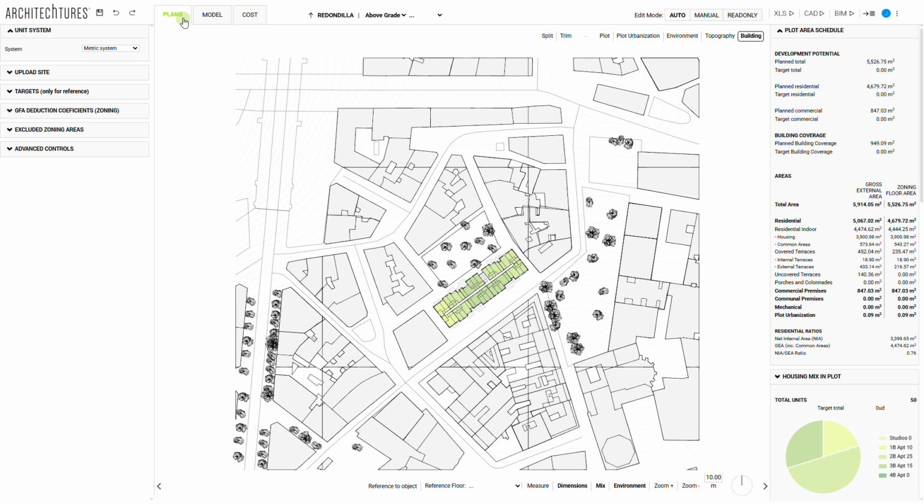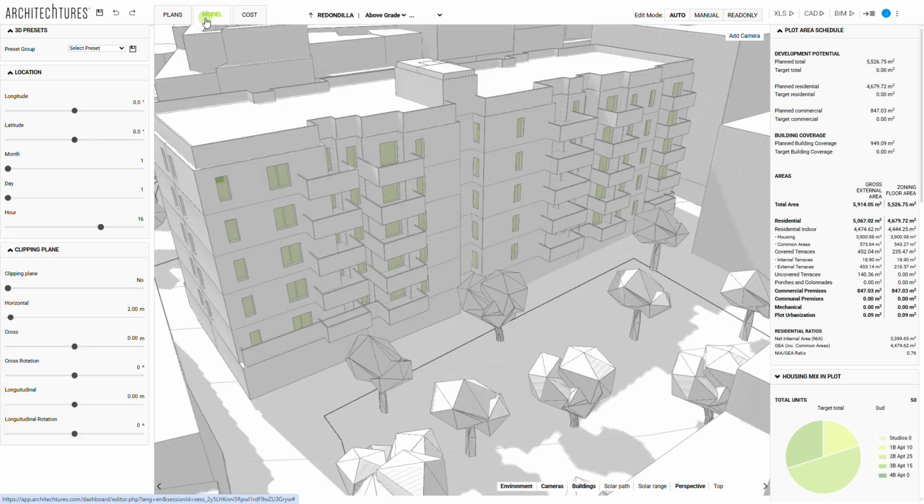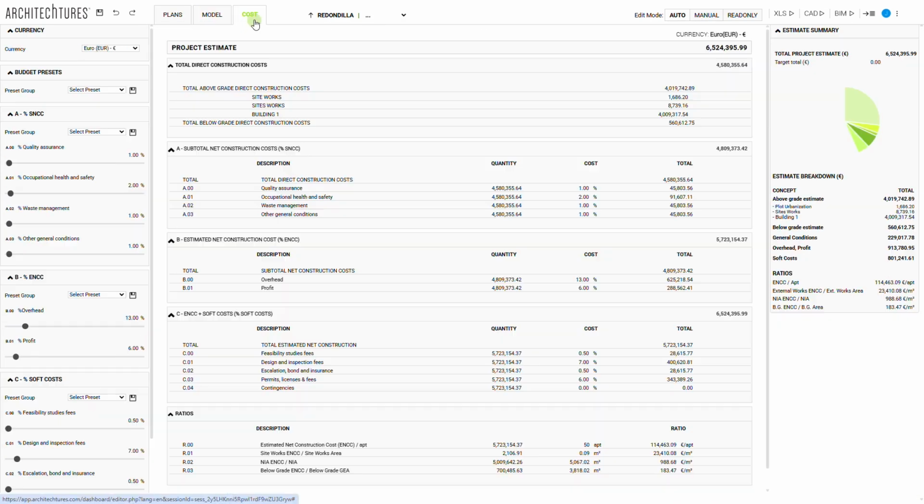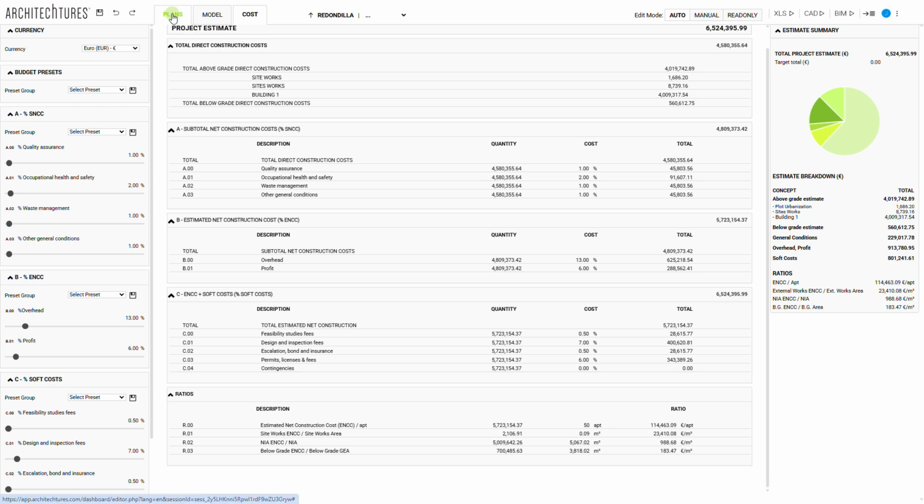Next are the view modes: Plans for working on the project's 2D floor plans, Model for working with and visualizing the project in 3D, Cost for working on the project's budget.